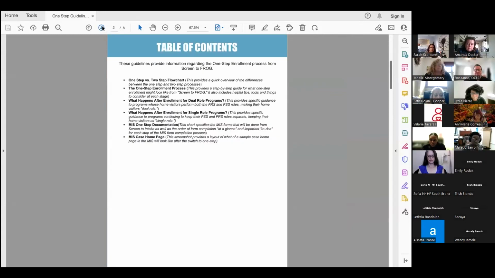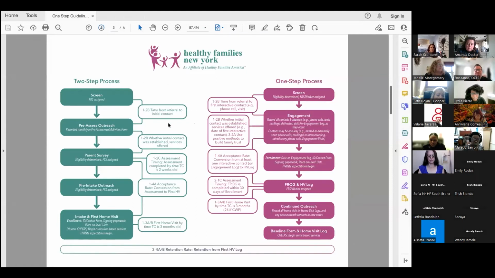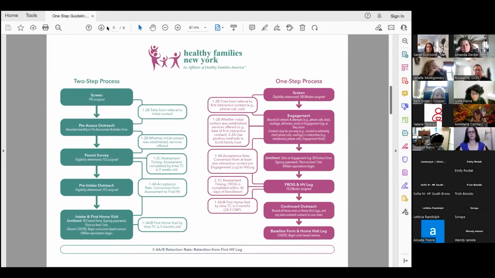So we have our table of contents here. This grid is just a one-step, two-step distinction. It just shows what the difference is between one-step and two-step for those who need to grasp it conceptually. So you can look at that. That's our first page.